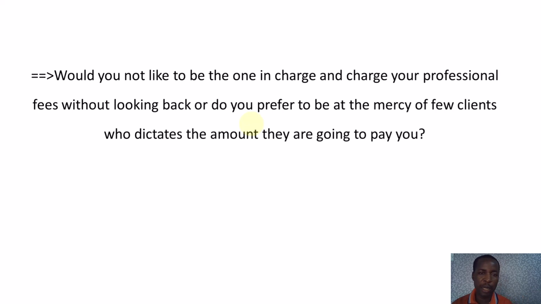And let me ask you again, would you not like to be one of those professionals who can charge a high professional fee without looking back? Would you like to be a professional that will not be at the mercy of few clients? Would you not like to be the one in charge? Or do you prefer to be at the mercy of few clients who will dictate the amount they are going to pay you?